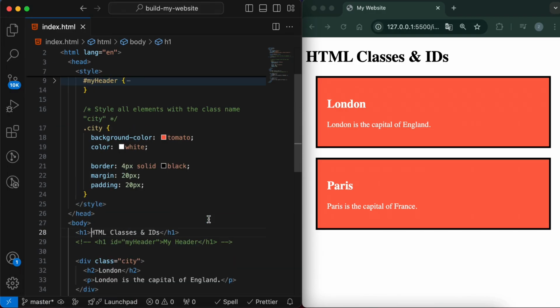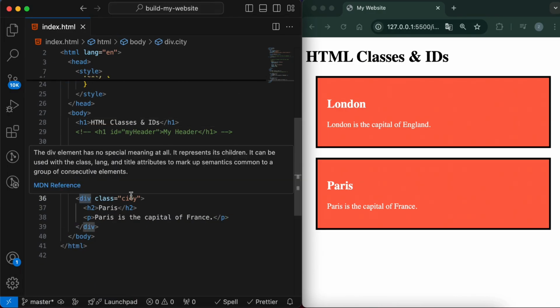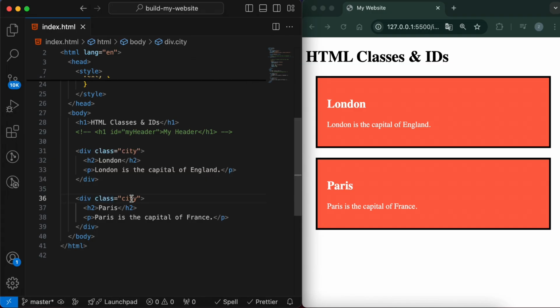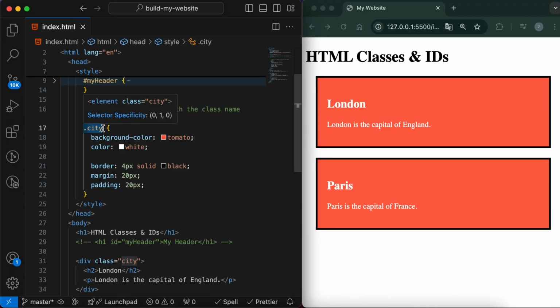In the following example, we have two elements with a class that has a value of city. All of these elements will be styled equally according to the .city definition in the head section, with this internal style.